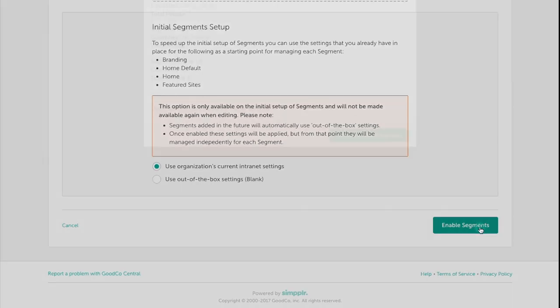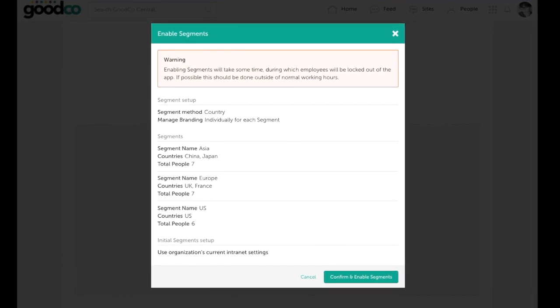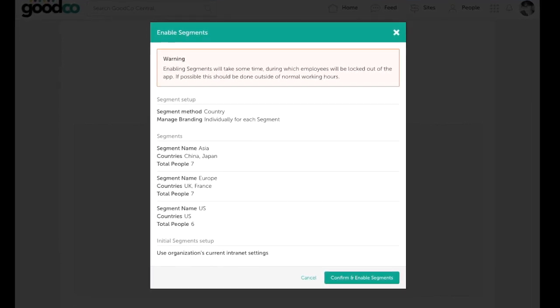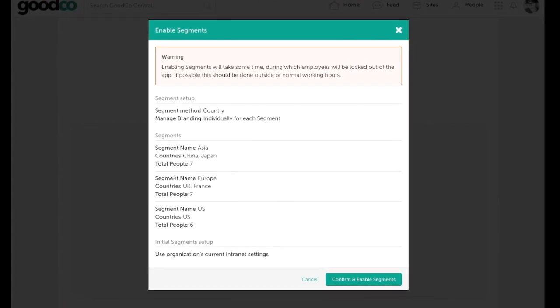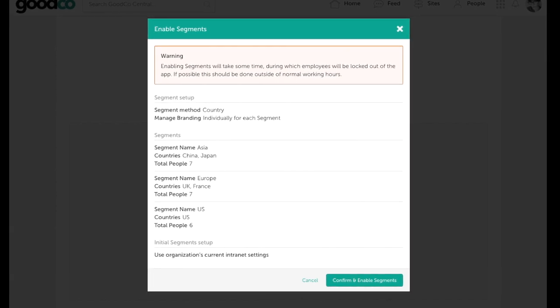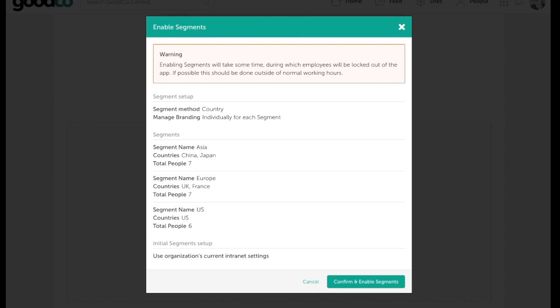Once I've made my choices, I click Enable Segments and I get a pop-up summarising how I've segmented my audience, what the branding settings are, the names of my segments and the countries within them, and what settings I've chosen for initial setup. From here, if I'm happy with everything, I can click Confirm and Enable Segments, and the setup process will begin.